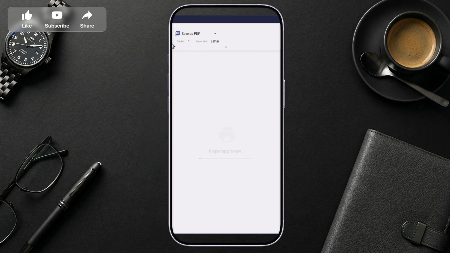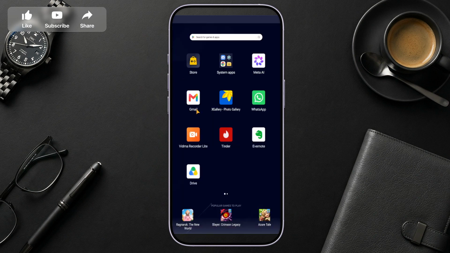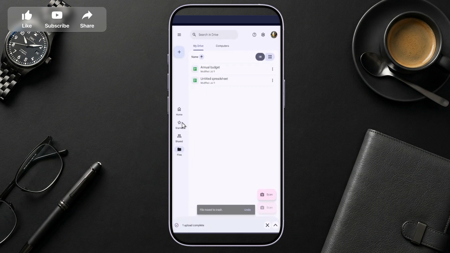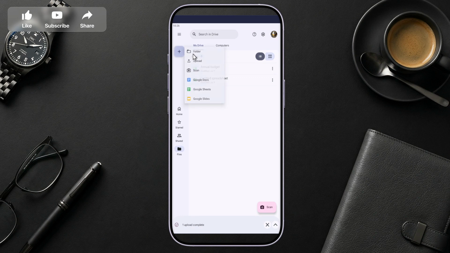Once that's done, open the Google Drive app. Inside Google Drive, tap the plus button, then select Upload. Navigate to the PDF you just saved and choose it. After that, simply wait for the upload to complete.